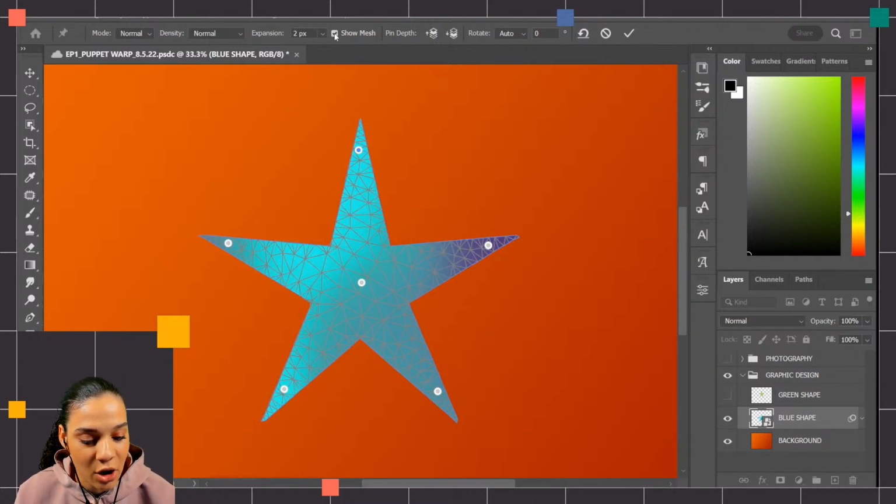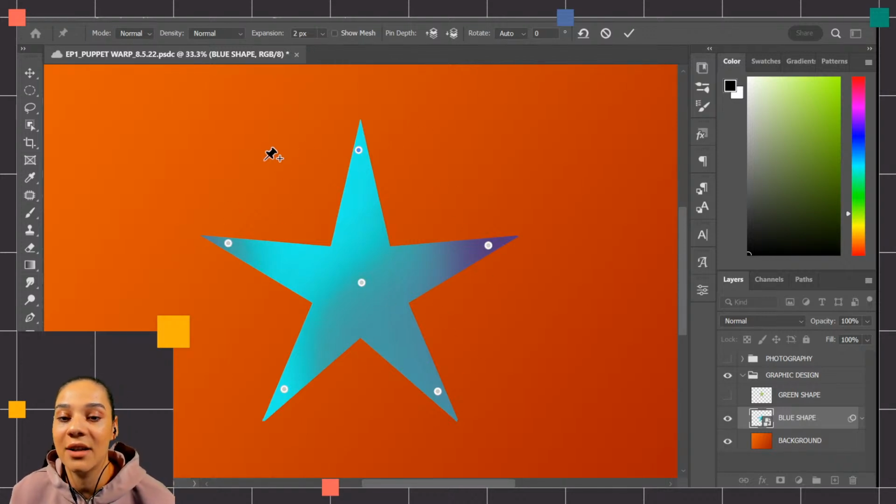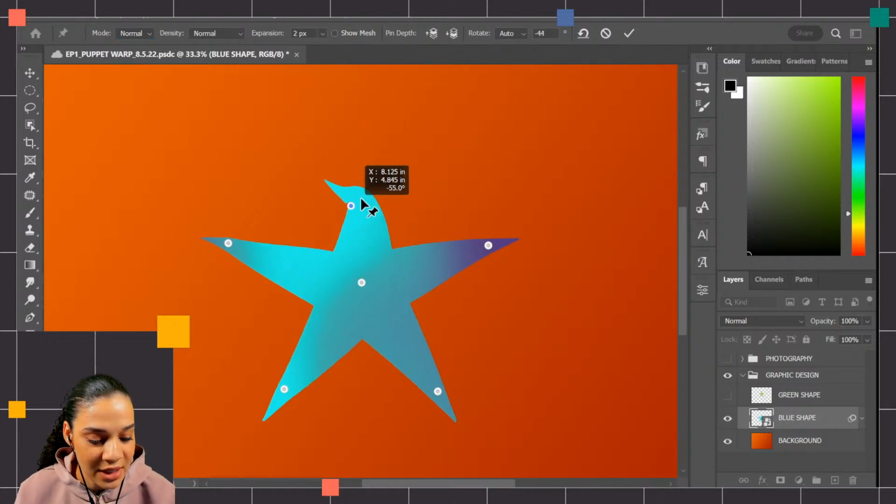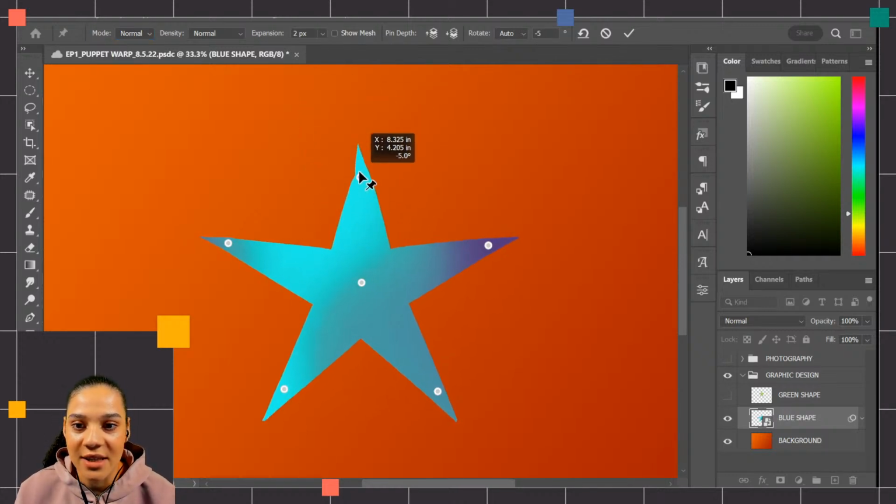I might toggle it off for now, just because we really want to be looking at what is about to happen to our shape. So for the modes, we have rigid, normal, and distort. So we've been on normal this time around, which has got all of this motion and everything that you can see that we've been doing here.